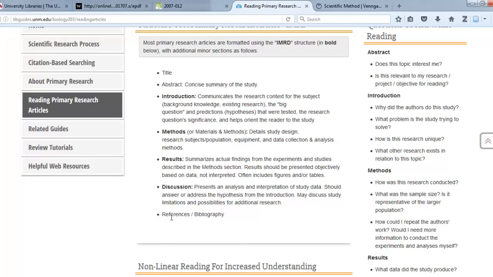And after the discussion, there may be an acknowledgement section, but there will always be a references section or a bibliography showing all of the other studies that were cited or referred to through the course of this study, which can be a great place to go for additional information on related studies.